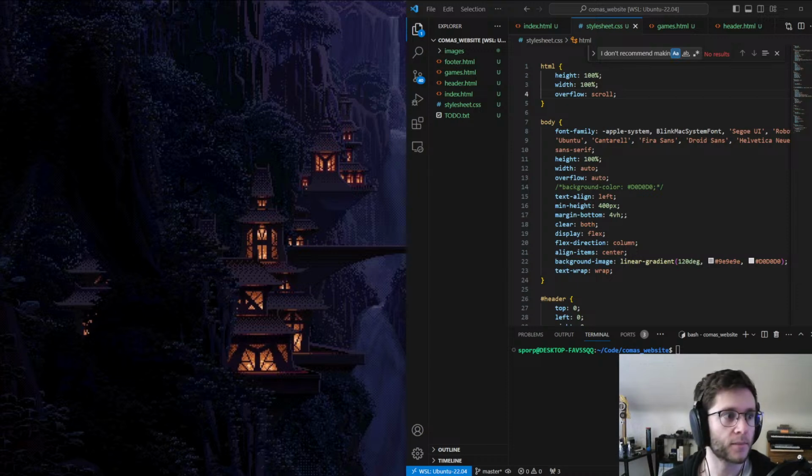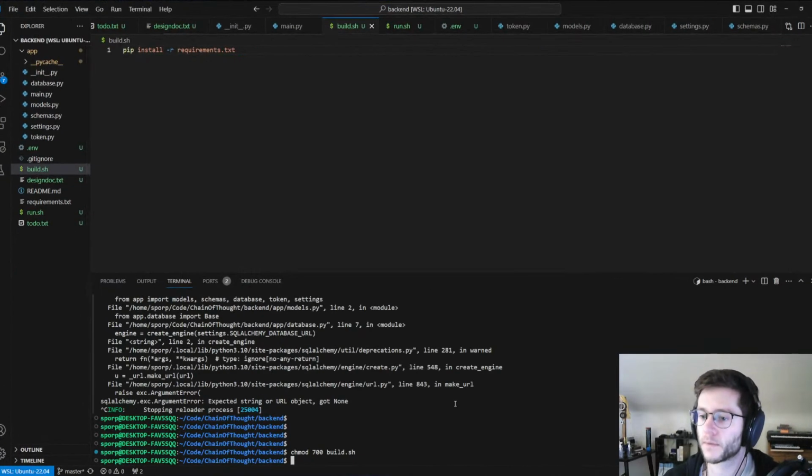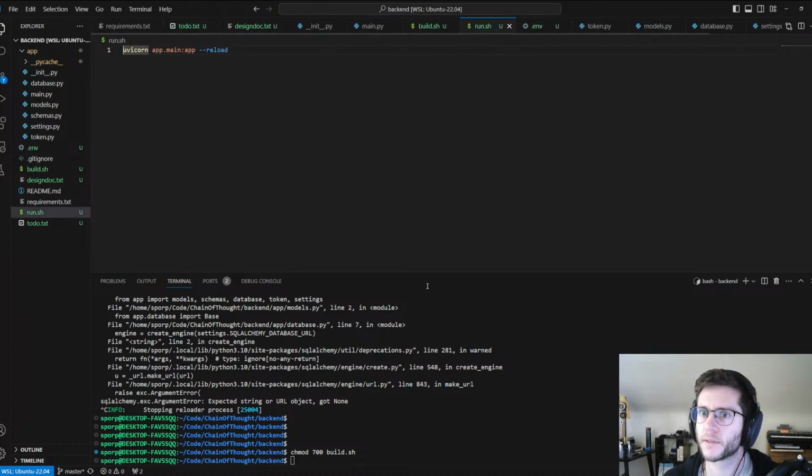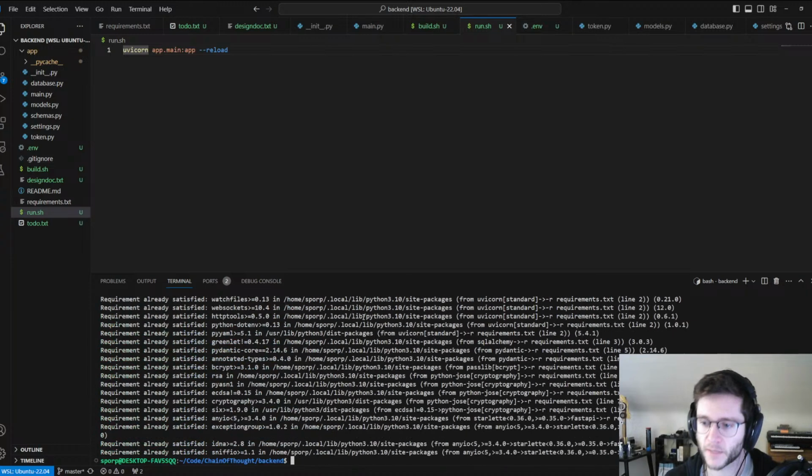It's pip install -r requirements. So this should be good to go. And I run.sh, to-do, design doc. I always have a to-do, a design doc, some way of keeping track of what I'm doing. So I'm going to do bash build.sh, and this will install the requirements necessary. And then I will do bash run.sh, and this should grab my environment variables if I set up .env right.